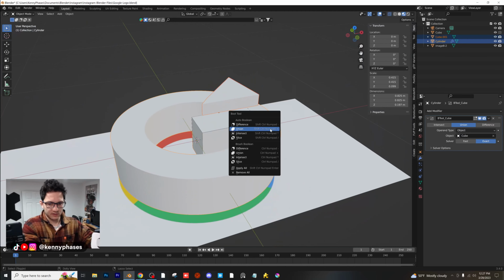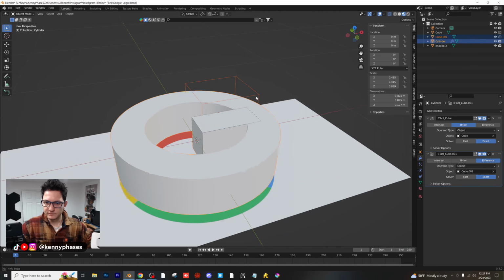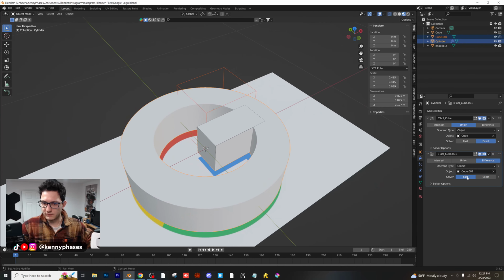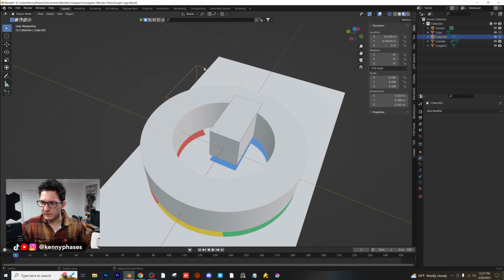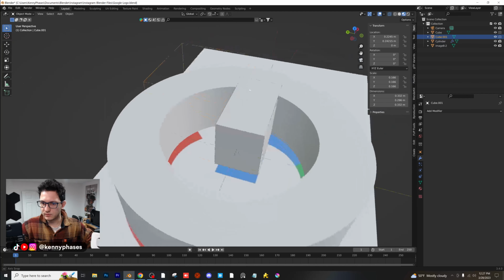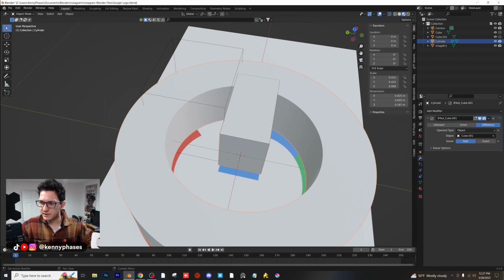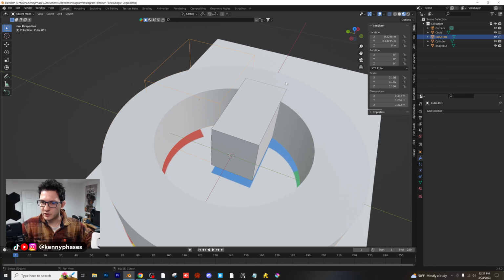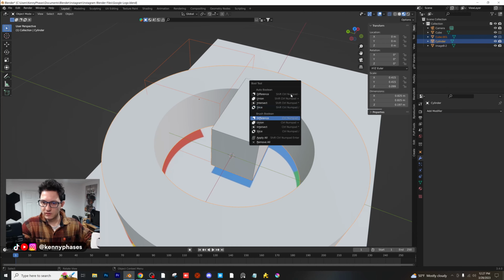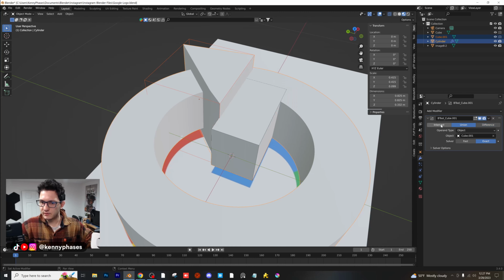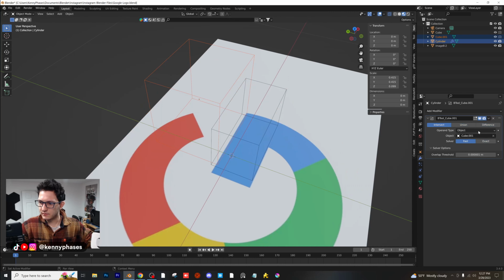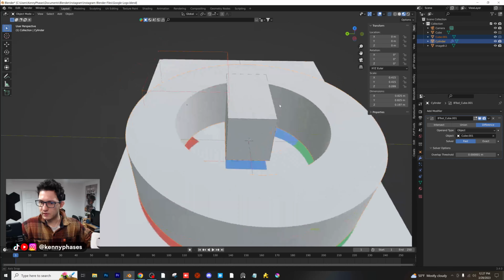So shift-click, Boolean, difference, and as you can see, it's not working. Why is it not working? I might have clicked the wrong shape. Hold on. Here, let's do the union first, and then we're going to shift click here, and that's not working yet. Why is it not working? Should be. Okay.